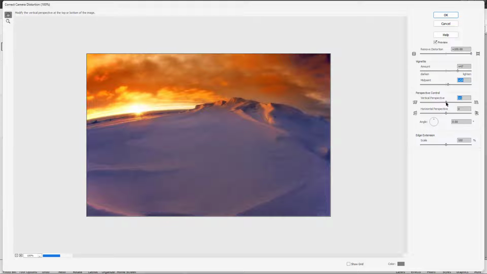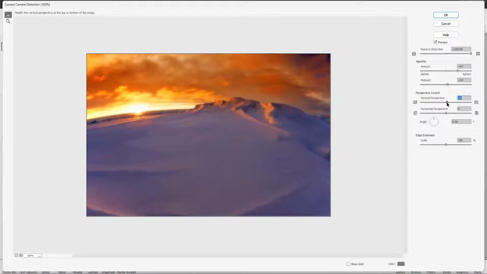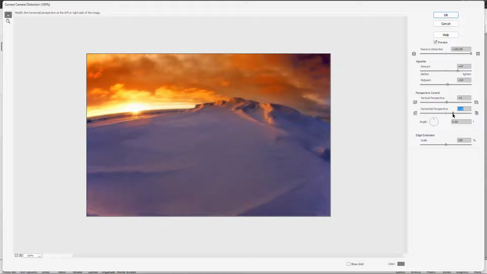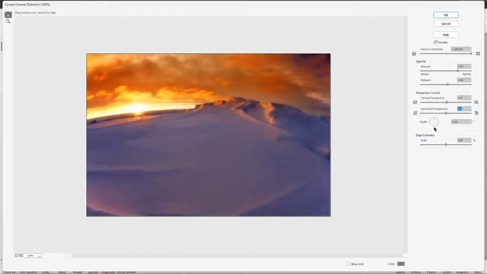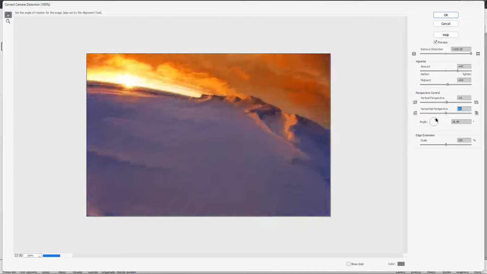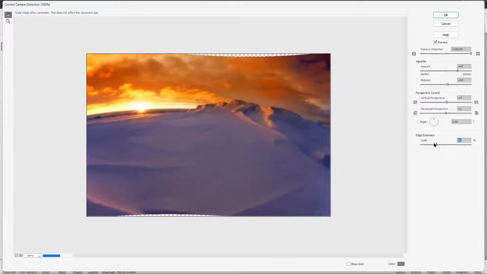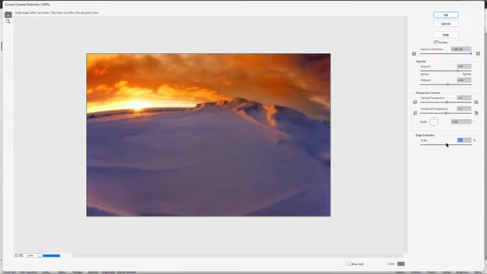Similarly, you can change the vertical or perspective right here, just like this, if that has been distorted. And you can work with the horizontal perspective over here as well. You can also change the angle, as you can see, according to how you want. And then you can change the edge extension as well, just like this. So you can change the edge extension right here to correct the distortion as well.